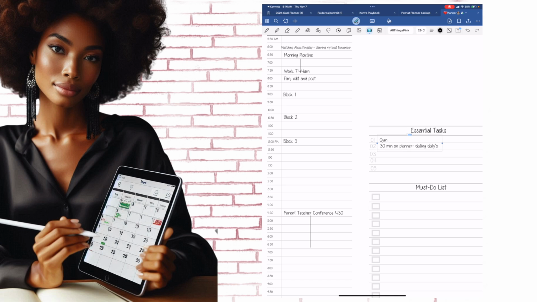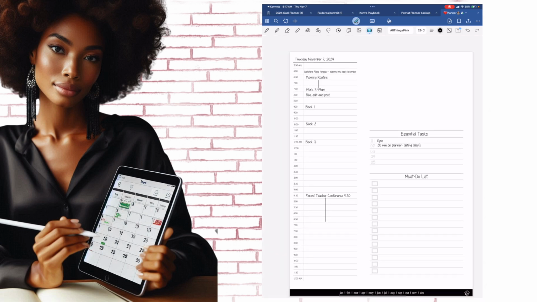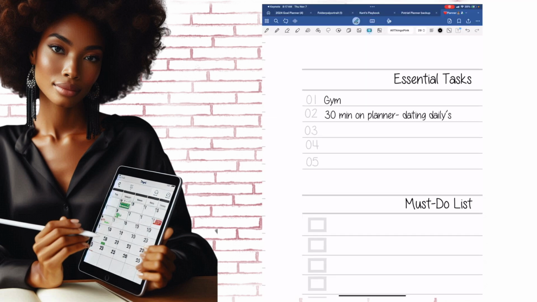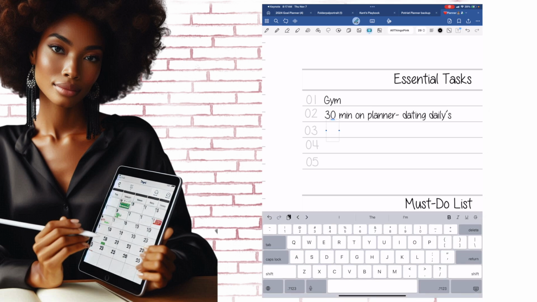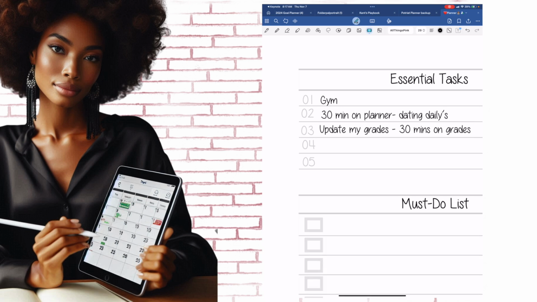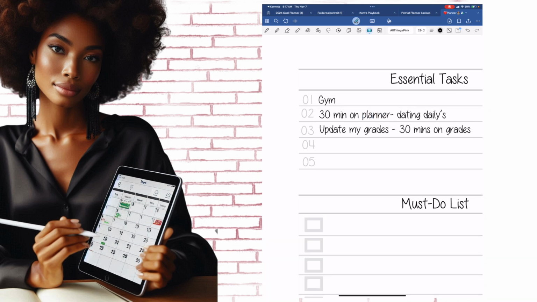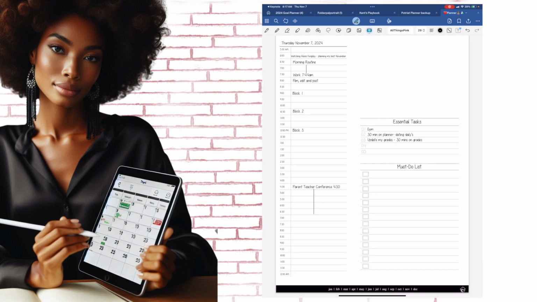Okay, I don't know if I want to stick these here or not, but this is what it looks like. I want to get to the gym. I want to spend 30 minutes on my planner because I need to work in increments, right? I need to update my grades. So I want to spend 30 minutes. Everything's going to be 30 minutes. I'm going to try to line these up with the numbers like that. I'm kind of liking my new setup.